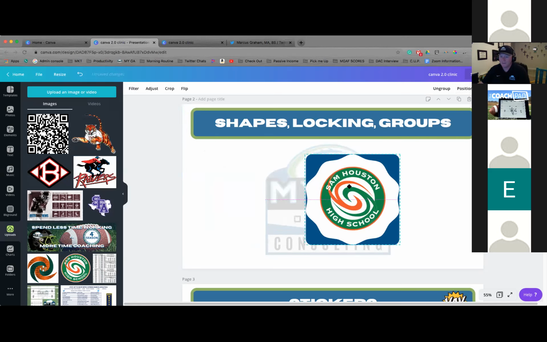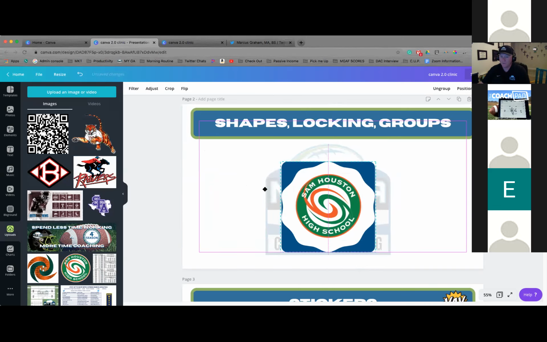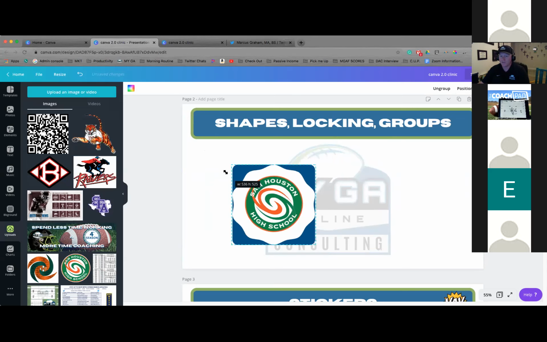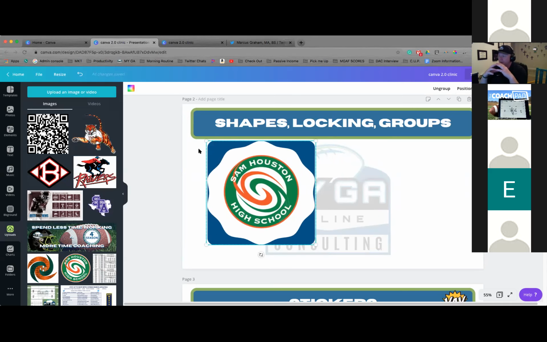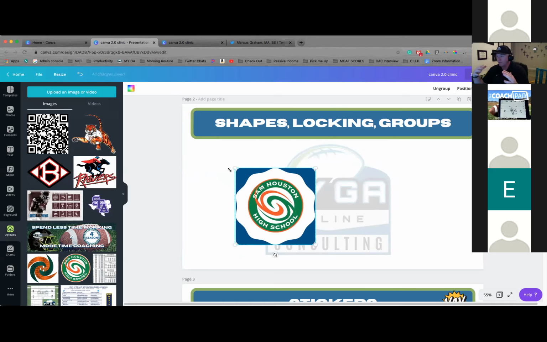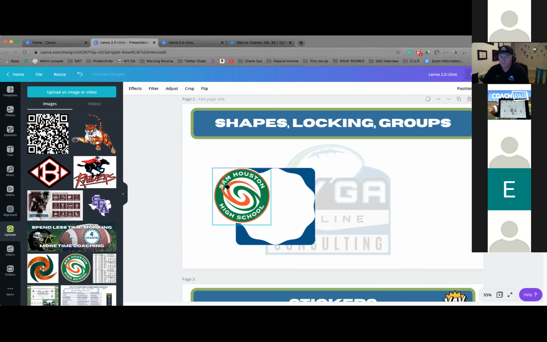Now this is one entity. So whenever I touch it, it moves with itself. And if I make it smaller, it all shrinks or grows in the same dimensions, the same proportions. This is really good if you have multiple text or multiple layers, and you want to move something around. And then if you want to change it, you just click it, click ungroup, and then you can move them around and change them that way. So are there any questions about shapes, locking, or groups?